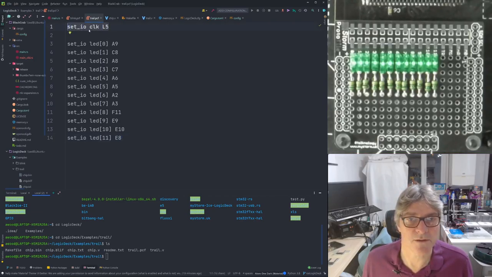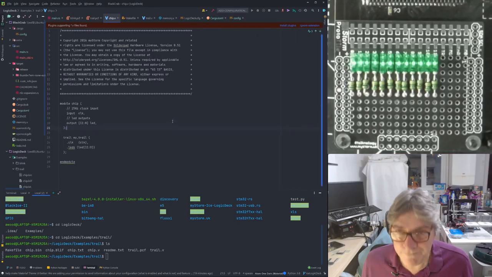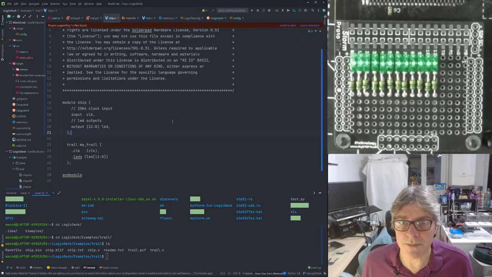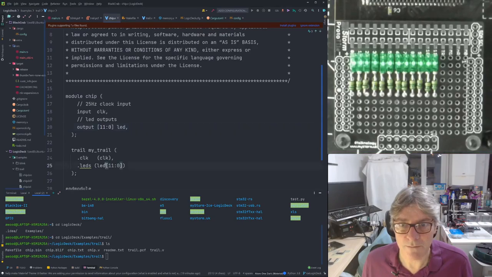The clock is also different. The clock comes in from the STM32L5, so that's different as well. So I've changed that. The clock frequency is the same, 25 megahertz by the way. But actually, that's incorrect. I'll come back to that in a bit. I'm now using 12 LEDs rather than the 4. Okay. Same again here. So I've changed that.